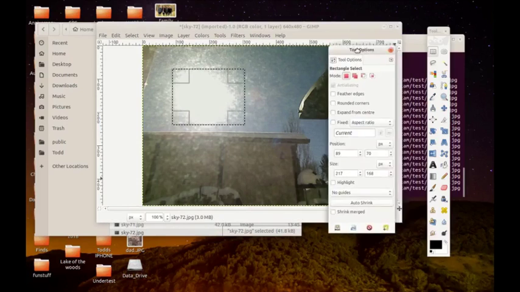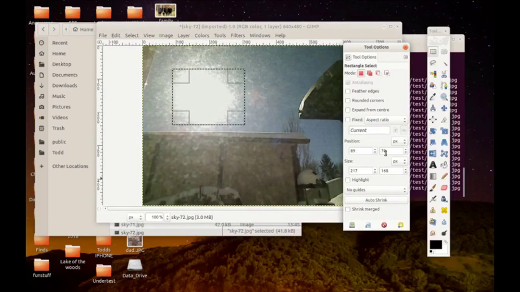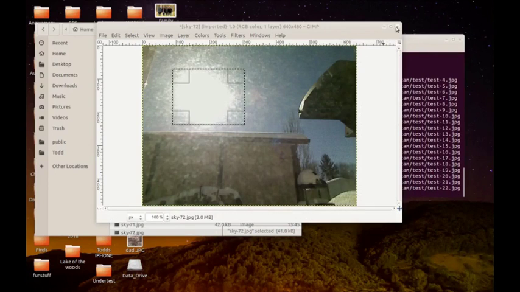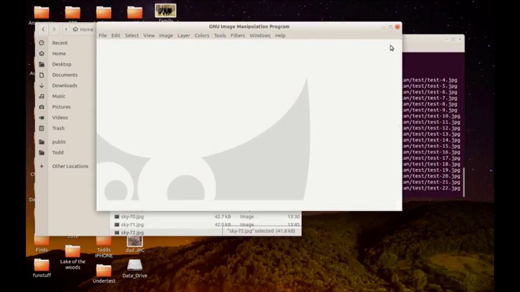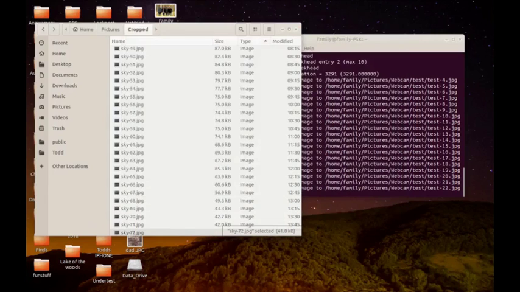Knowing that, I'm going to look at the position, and I'll write this down. Position is 89 by 70 and the size is 217 by 168. This is important because I'm going to need that when I'm cropping. So that's all I need to do there. I'm going to discard the changes and close GIMP. I don't need it anymore.